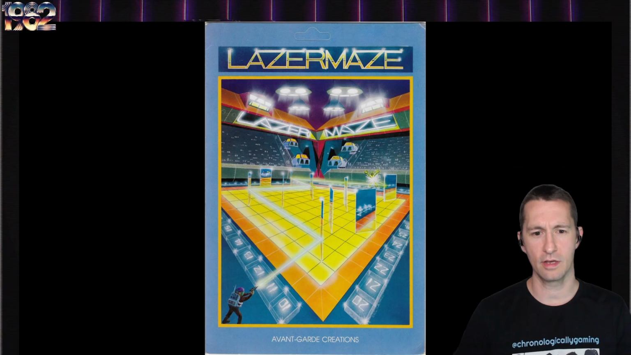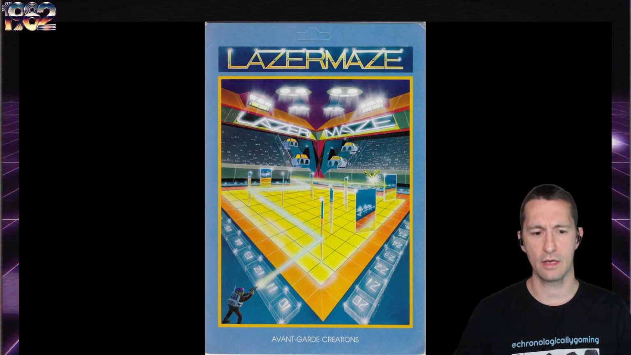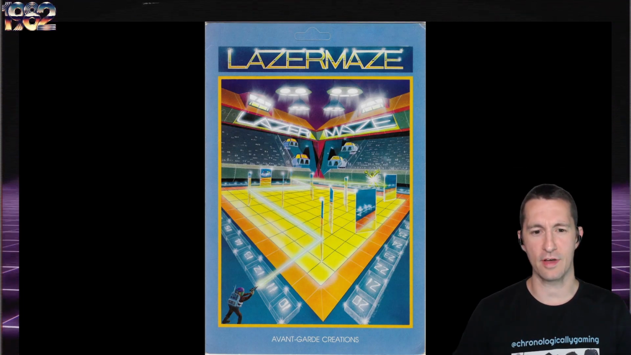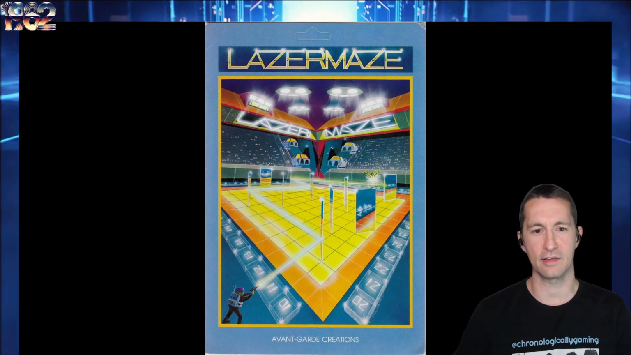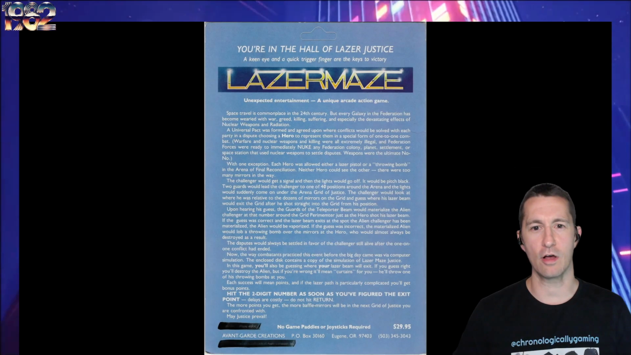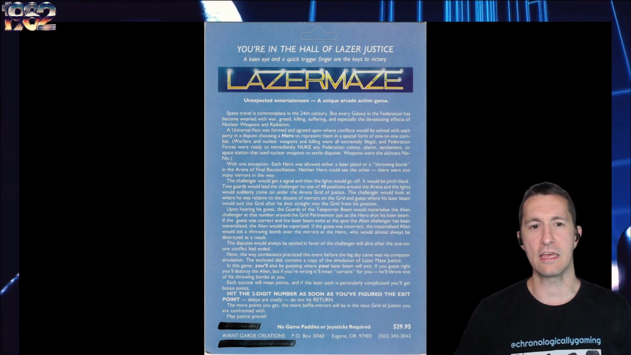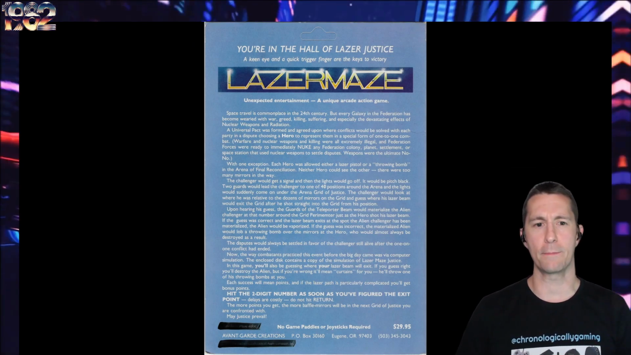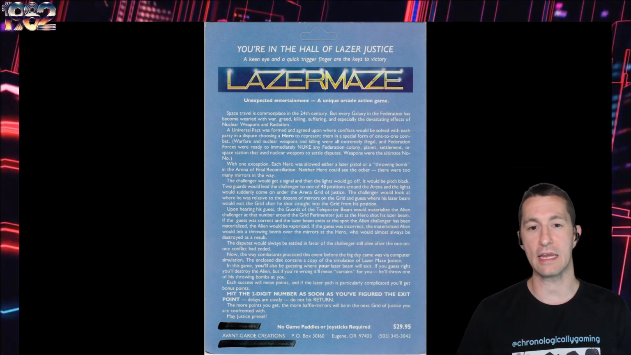Nice box front. It kind of gives you a preview of what's going to happen. Shooting lasers and reflecting them off. It's like a Deflect or Slash Ball, I guess. Maybe it's a clone of those. You're in the Hall of Laser Justice. A keen eye and quick trigger finger are the keys to victory. Unexpected entertainment, a unique arcade action game.